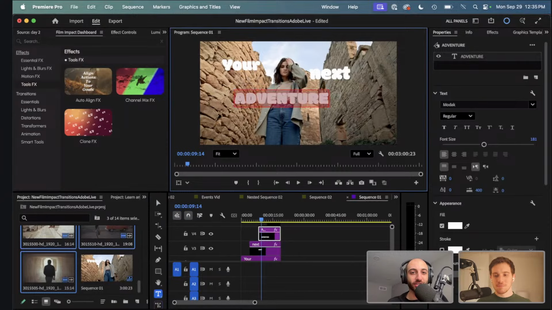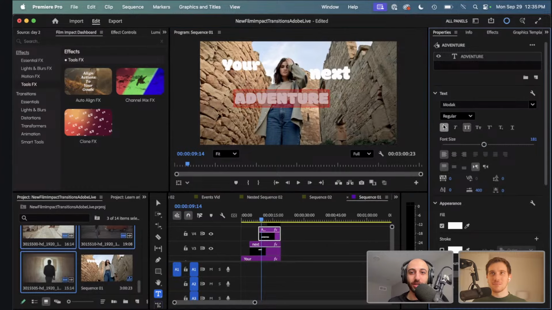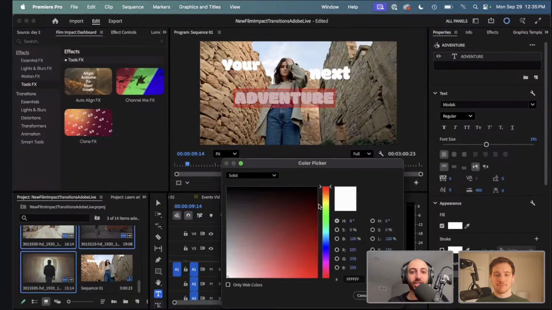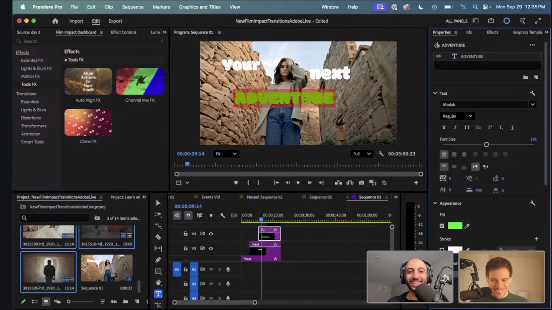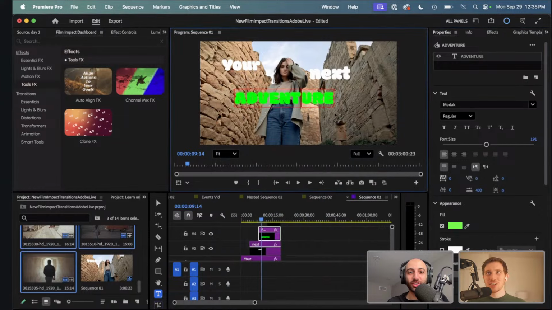I'm going to make Adventure all caps. You can do that in the properties panel with the all caps button, or bold or italic or whatever, but I'll just make it all caps. I might make it a little bit bigger, and I'll change the color of adventure to some kind of bright green, since we didn't get to use green last time. We'll do green for this one.